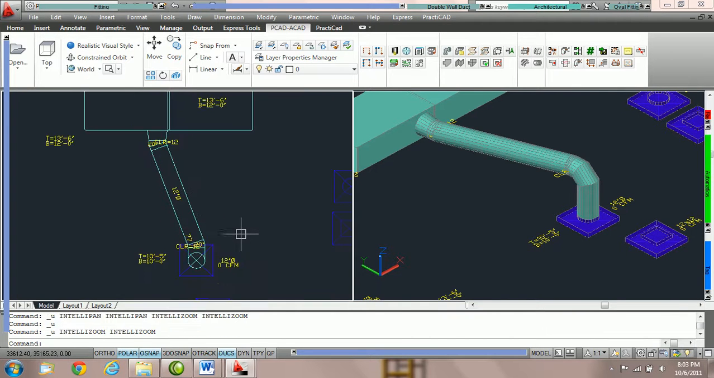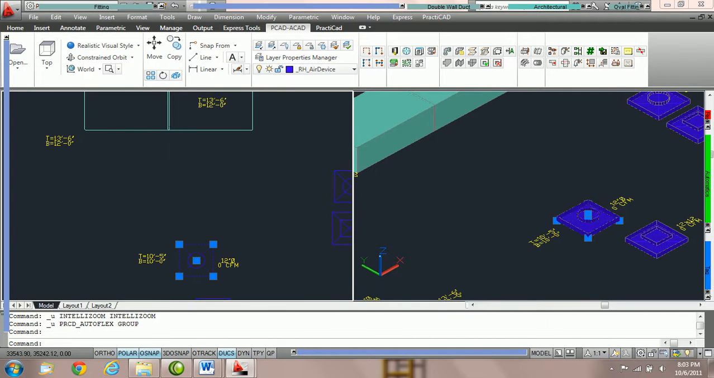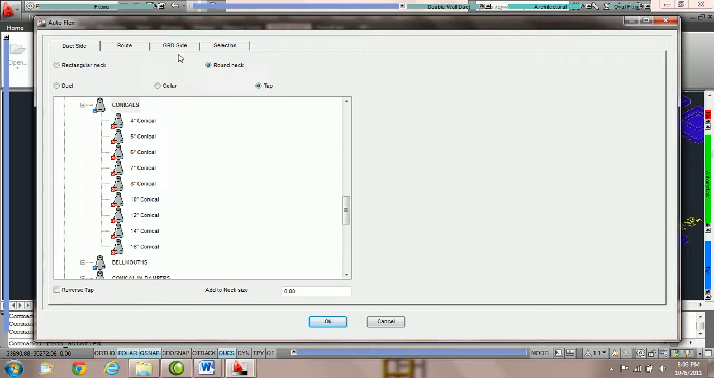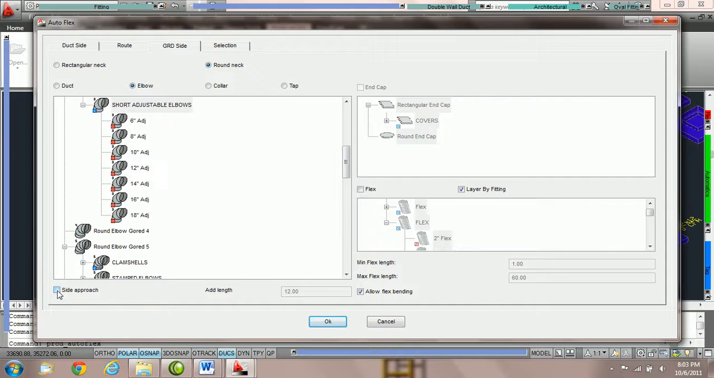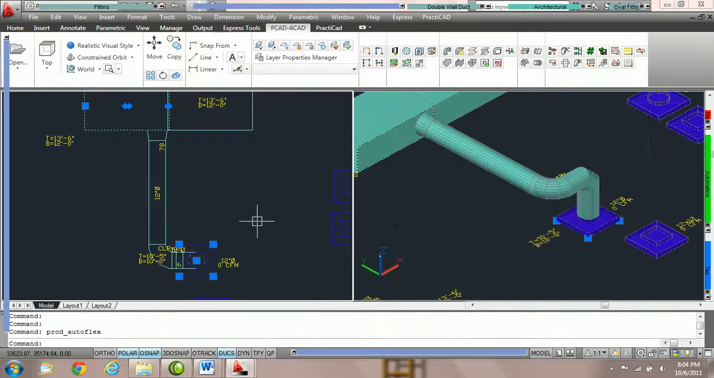If we were to run the exact same thing, but this time with side approach checked, Practicad is going to route at 90 degrees. So we're going to come into GRD side, we're going to check side approach, and we're going to run the exact same route. Notice this time Practicad, instead of using elbows, has chosen to make a turn, or come in at 90, and then it continues the rest of the GRD route.